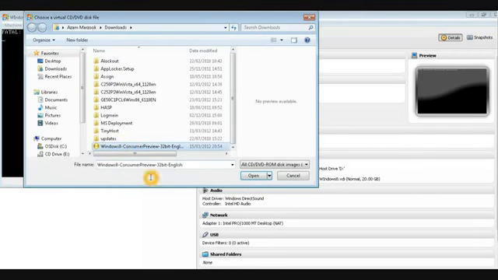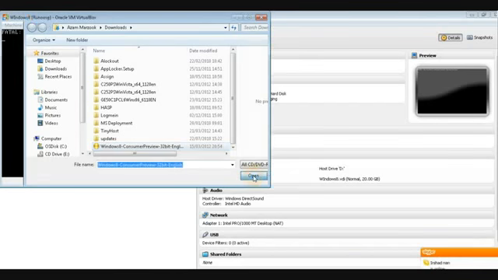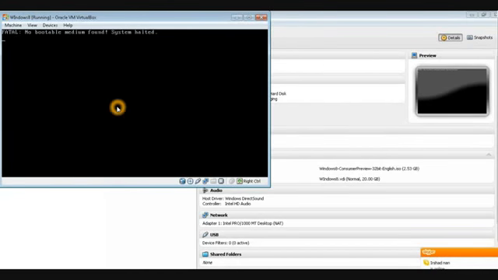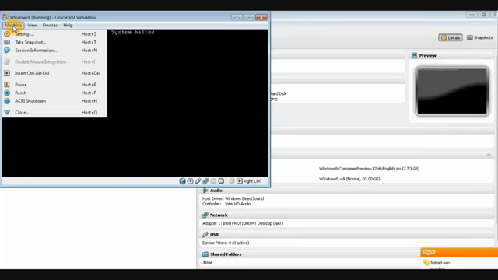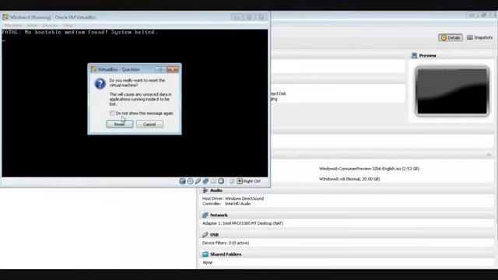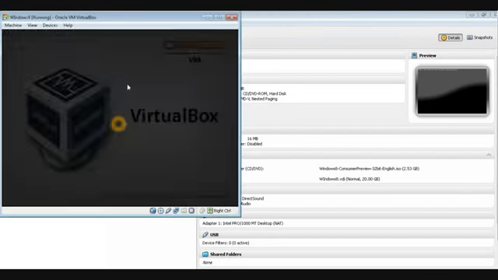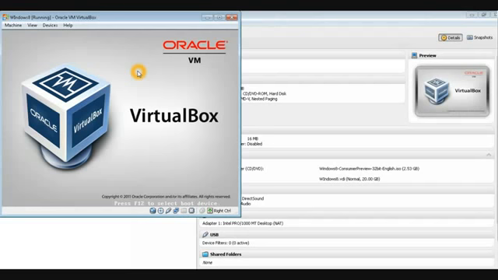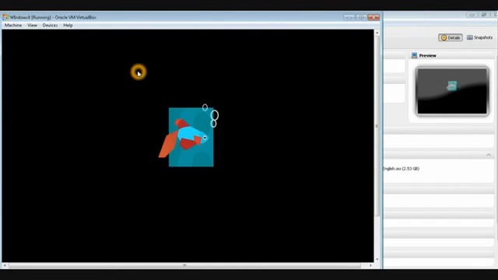Select the ISO file that you downloaded from the Microsoft website and click open, and restart the machine, I mean just the virtual machine. So click on machine and then click on reset, and it asks for a confirmation. So I would say reset, and there it is. It's just booting up.